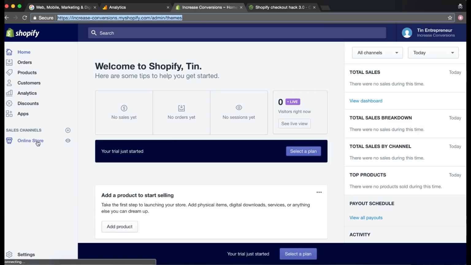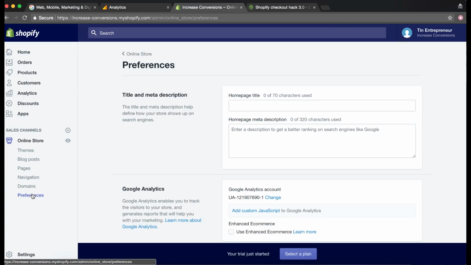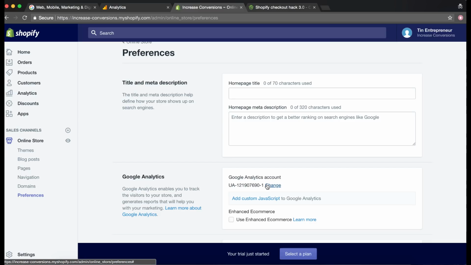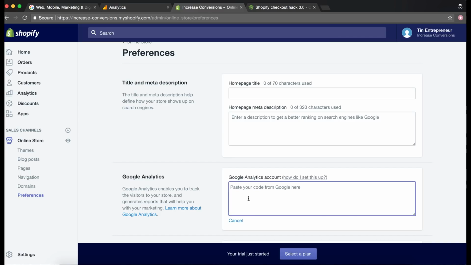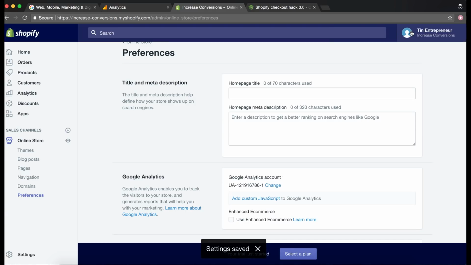Click on Online Store, go to Preferences, and then scroll down to Google Analytics, and then just copy your code right here, right? You saw I did it earlier just to test it out, but just copy that code in there and then hit save. And that's it, guys. Now Google Analytics is installed onto your account.